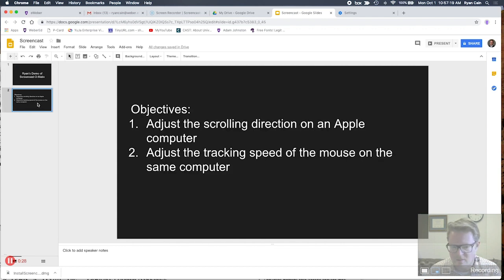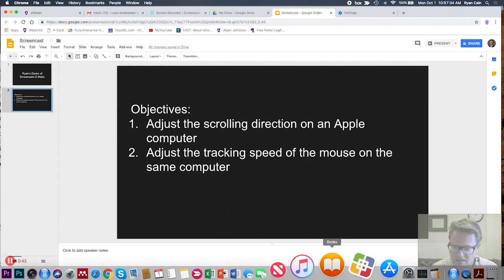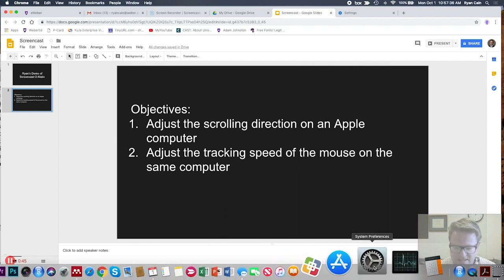Here are my objectives. I might want to read them out to my students. Objectives: number 1, adjust the scrolling direction on an Apple computer. Number 2, adjust the tracking speed of the mouse on the same computer. And I'm going to ask my students to come over here to the system preferences. We're going to click on this little gear.